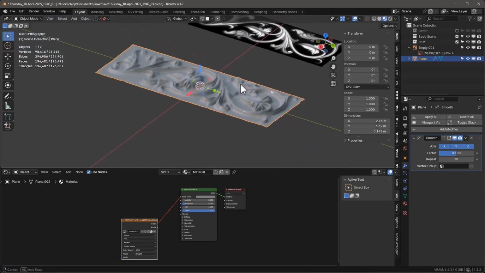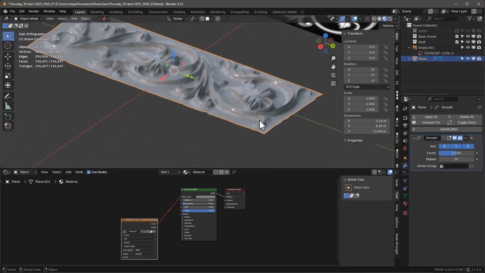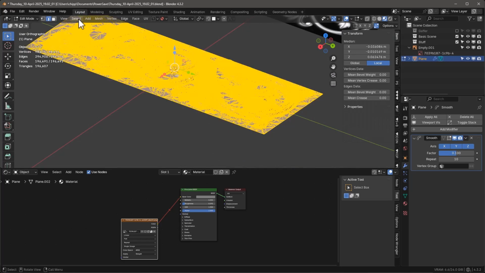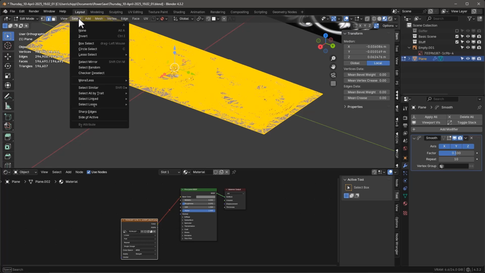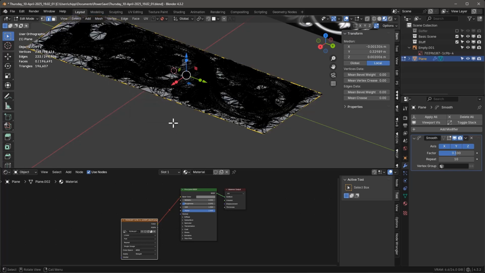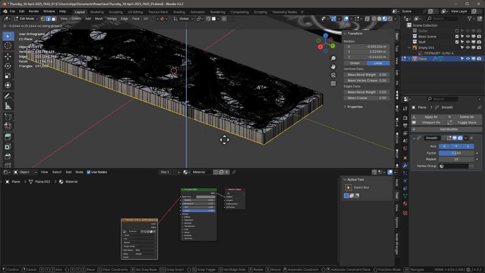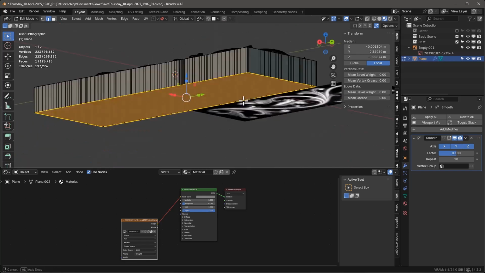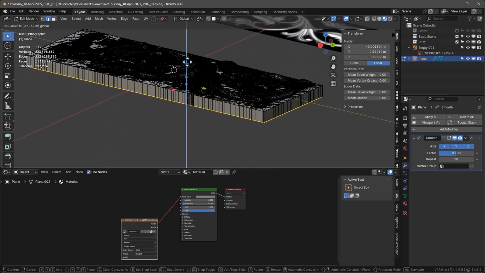Next thing I want to do is I want to take this as a piece of wood and I want to extrude it. So I'm going to hit Tab and I'll hit A and I'll say Select Boundary Loop. There it is. And I'll say E Z, move it down. And we have a hole there. I'm going to just hit F to fill it. And then we'll move it back up. So that's going to be our wood.